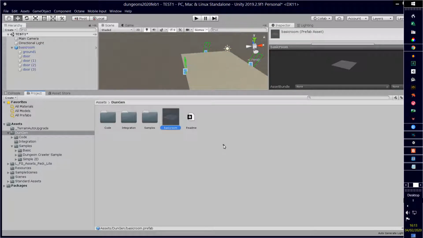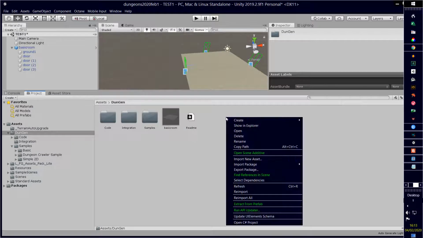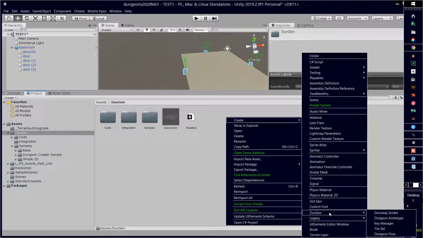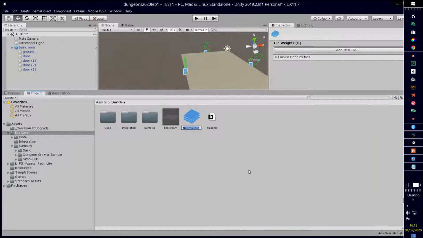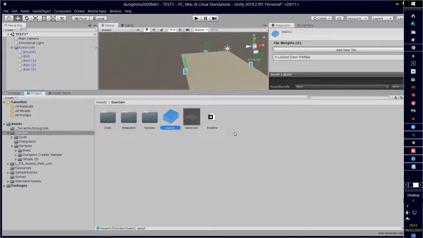Basic room. Now, create dungeon tile set. Basic 1. We call it tile set as well, just so. Basic 1 tile set.